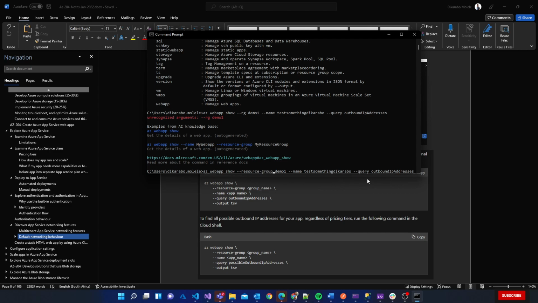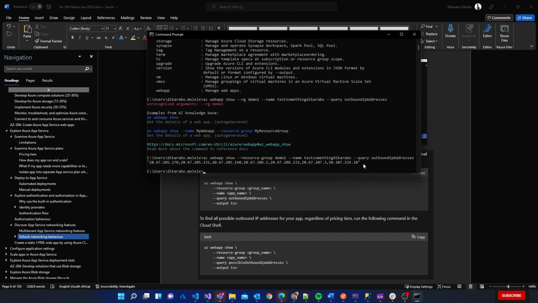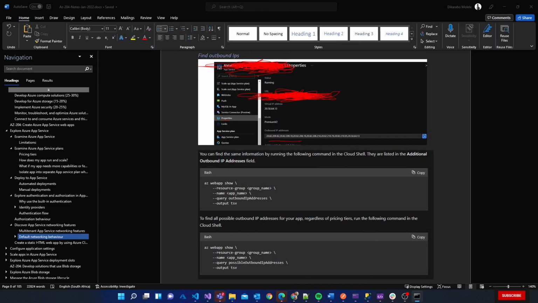Resource group. So that's the command there. I'm just running it. Let's see. Oh, cool. Those are the list of my IP addresses, similar to what you saw on the browser. Coolio.